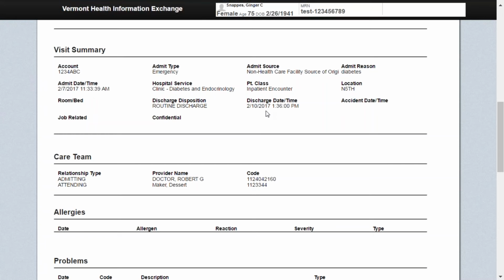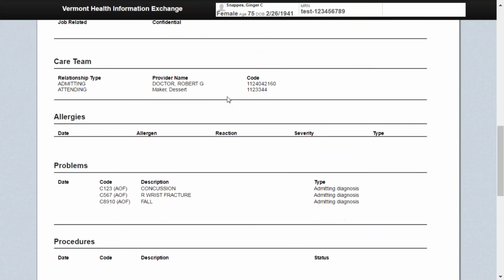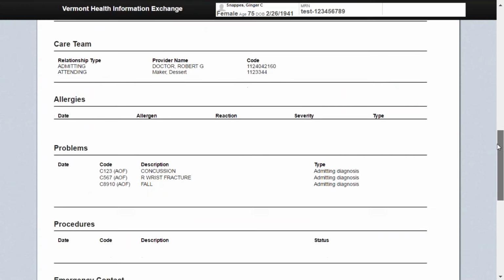Other things that you might see here are transferred maybe to a tertiary center, or discharged to a SNF, or discharged with VNA services. And then as we scroll down again, we're going to see a little bit more details. These are the doctors that took care of her while she was in the hospital. Her problems, she had a concussion and a wrist fracture due to a fall. And again, some more administrative information like emergency contact and guarantor.